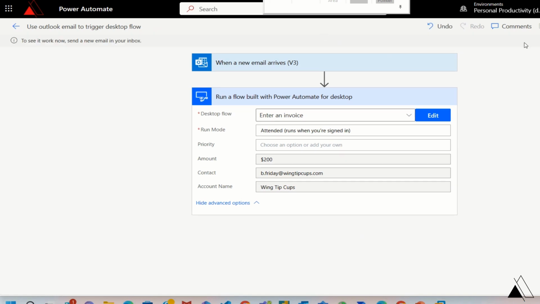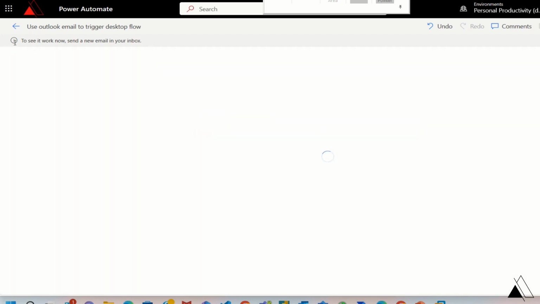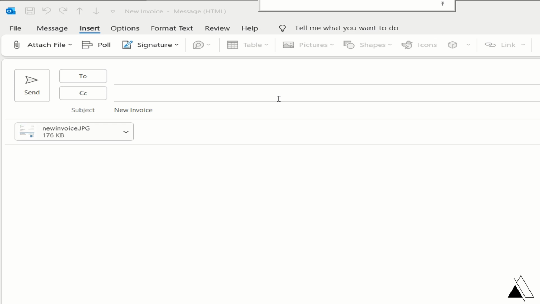Now you will click on Test, and once you've clicked on Test and run it manually, you will get the following option: to see it work, now send a new email to your inbox. Now we need to check the Outlook trigger. To check if the trigger is working, we will now draft an email in Outlook, and we will type the subject as "new invoice" because that is what we are monitoring, and we also attach an invoice to this. In the To option you will write the email that you specified in your cloud flow, which will be monitored.